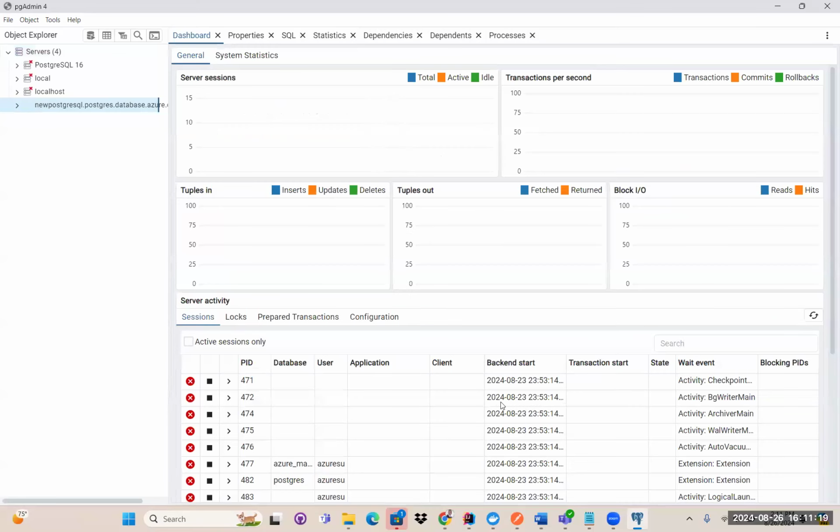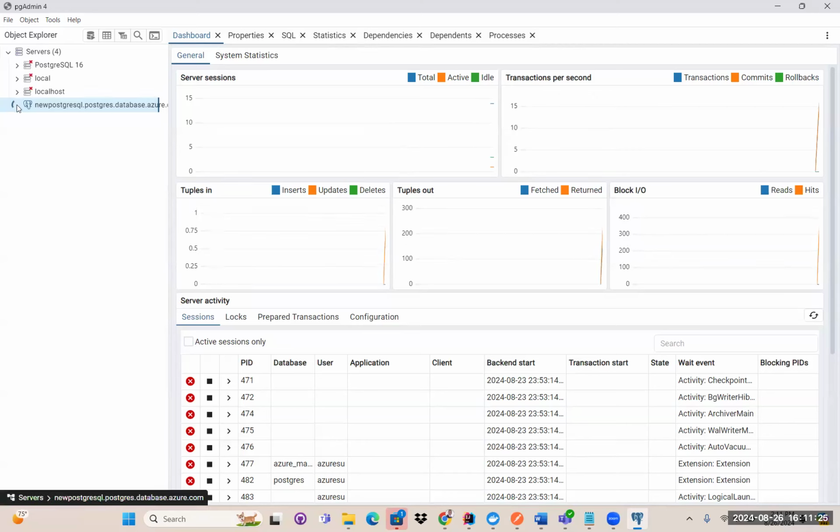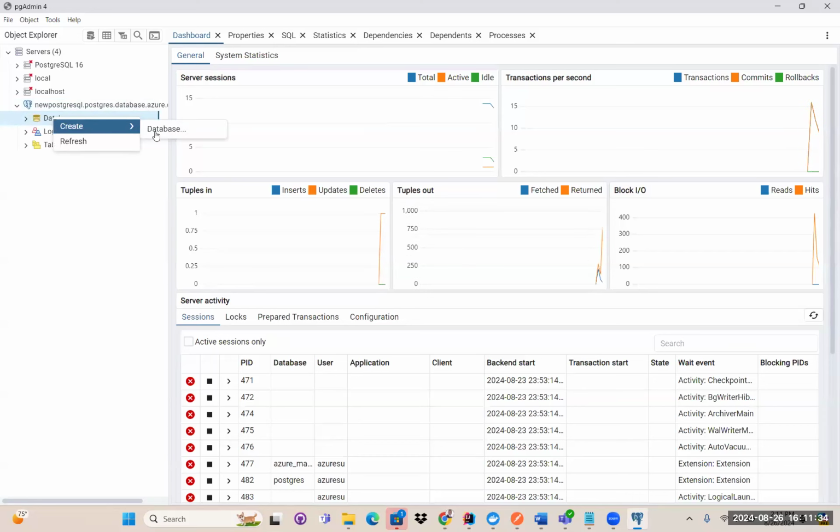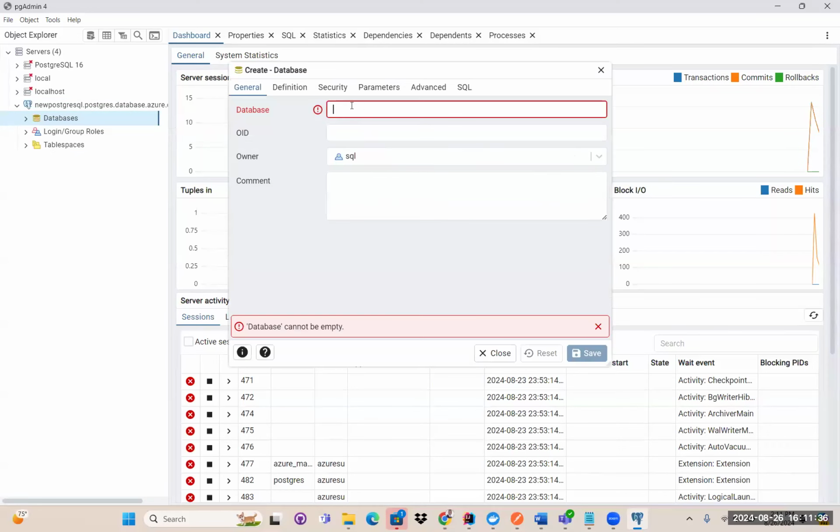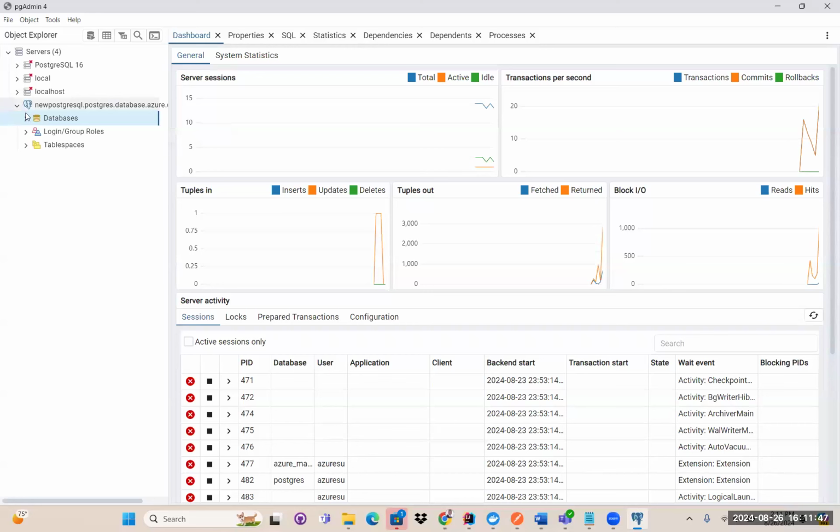Okay, so you see that is running now. Now you can just click here, and then we can create a database. So just right click, Create, Database. You can create a database, but before we create a database, just come down here.